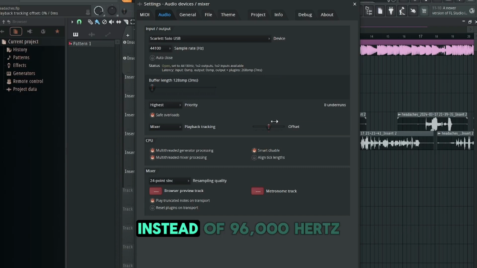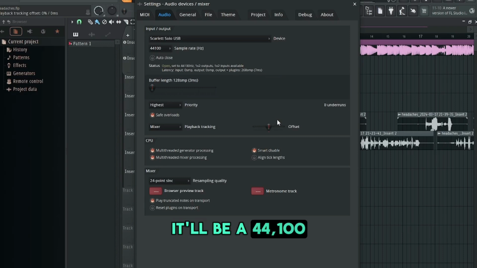rate instead of 96,000 Hertz. More times than not, it'll be 44,100 Hertz though. And in my Focusrite, it's 44,100, so we're totally fine on that.